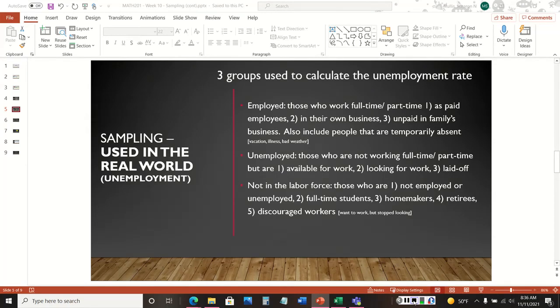The second group is the unemployed group. Those are the people who are not working full time or part time, but they're available to work, they're looking for work, or they're laid off. The third group is the not in the labor force. These are the people who are not employed or unemployed. They're full-time students or sometimes part-time students, homemakers or domestic engineers, retirees, or the people who want to work but they stopped looking for work, the discouraged workers.